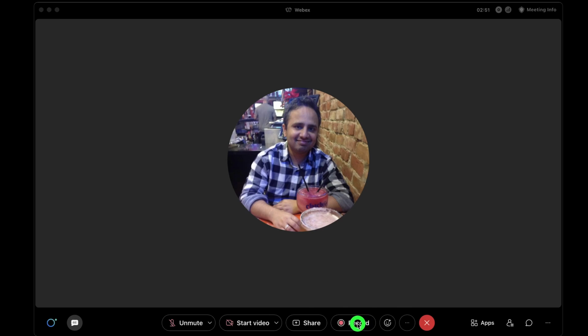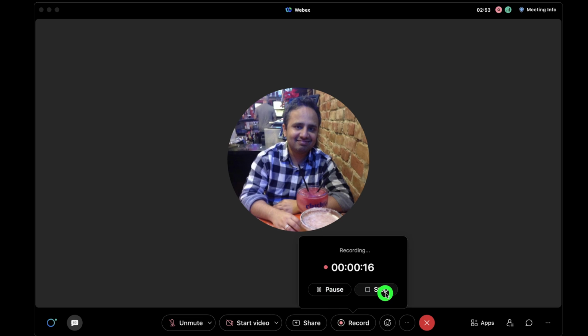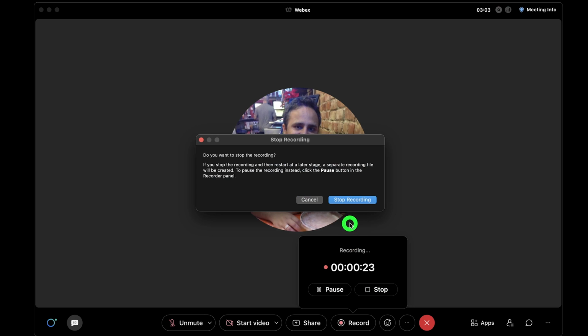So the last feature is related to meeting recording. So now you get one-click access to recording options. So if you click on record, then you will see pause and stop the recording. And if you click on pause, you get an option to resume. You can resume your recording and you can also stop the recording altogether. All this right from the record button inside your meeting control.